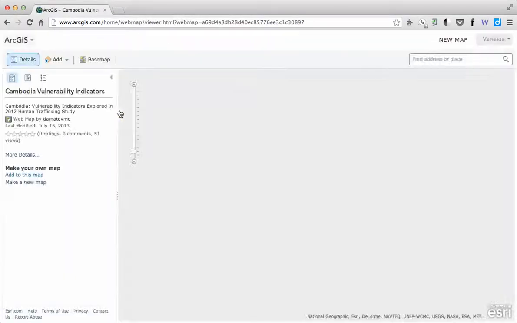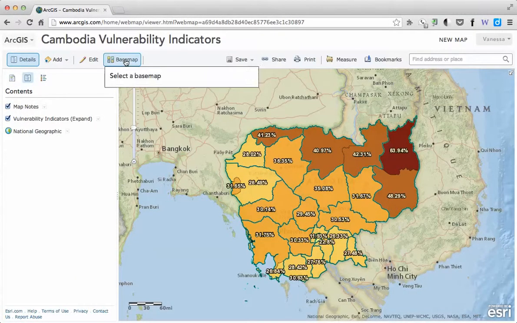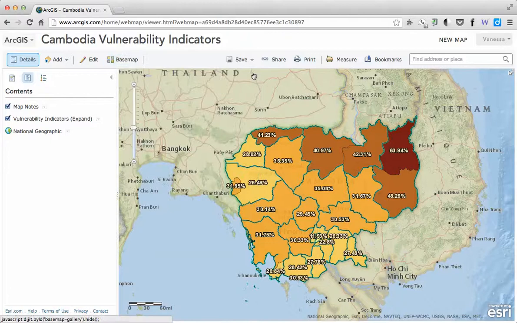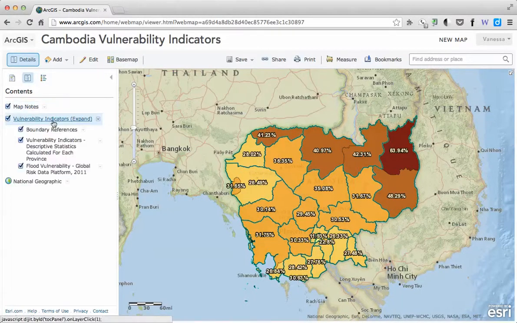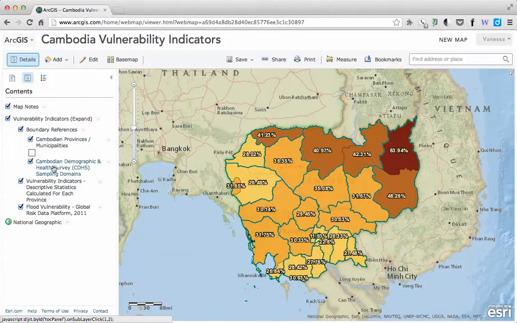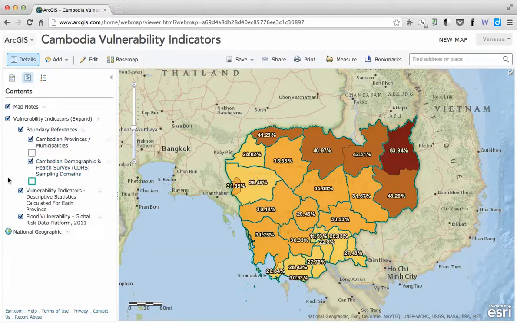In terms of aesthetics, the National Geographic base map was chosen since the labels representing administrative divisions in this selection did not compete with the statistics labels as some of the other base map options did. Let's now explore our vulnerability indicators in the Content panel. For reference purposes, the province boundaries for reported census statistics and sampling domain areas for the Cambodia Demographic Health Surveys, or CDHS, are left on by default.